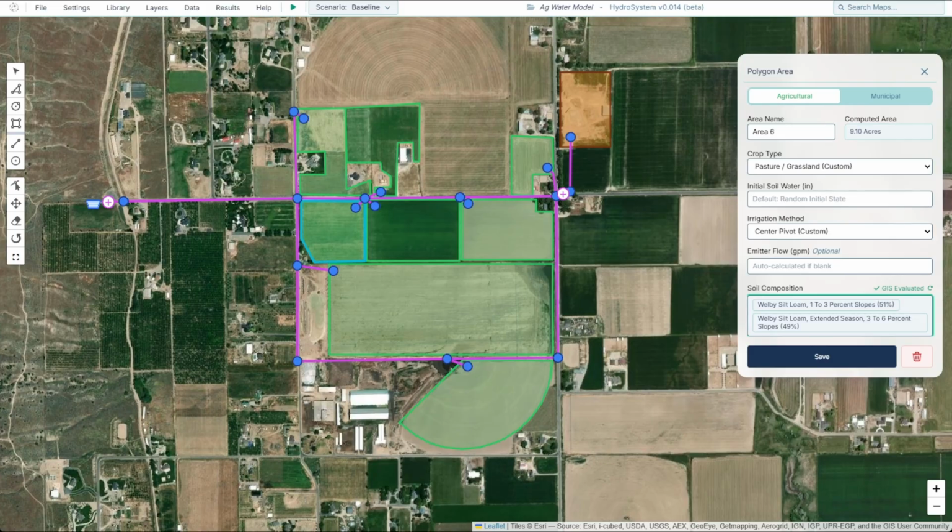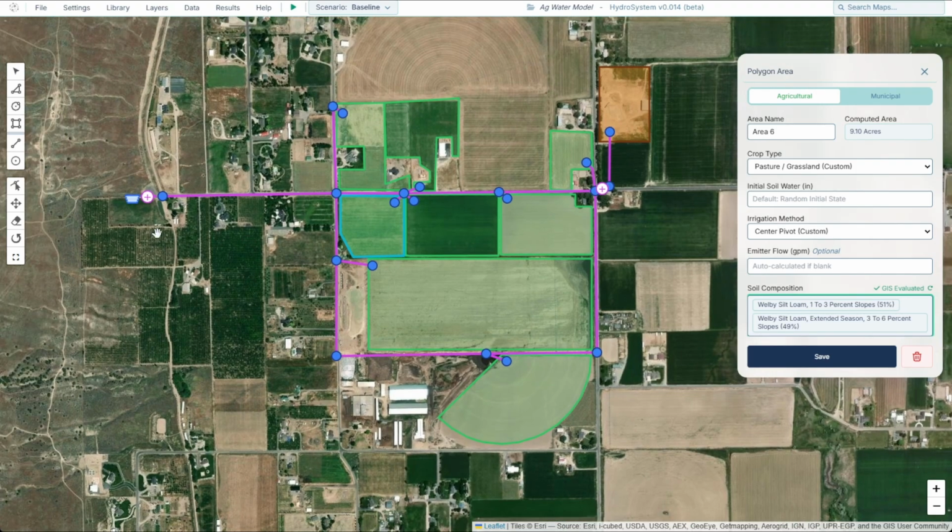Right now we're looking at a little system that I built. The magenta lines are the pipes and the blue are the hydraulic delivery nodes for each of these fields that are outlined in green. I have another area over here on the right that represents an industrial zone. So let's first talk about the hydraulics.